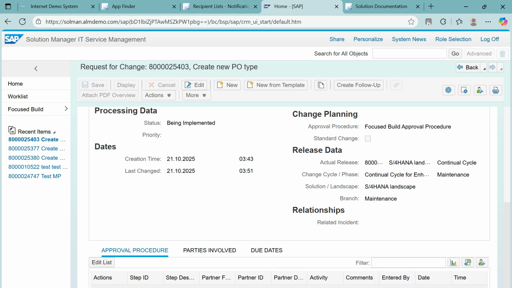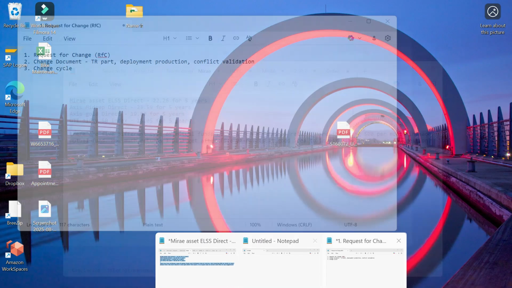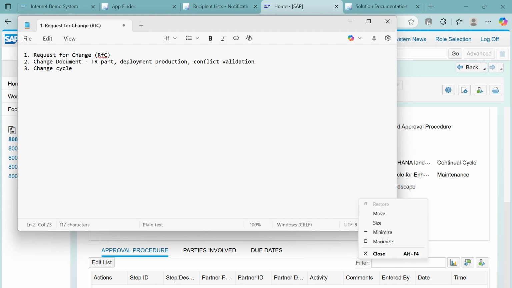And those are two things. The last one is the change cycle. So the change cycle basically manages a system line. For example, in your SAP GUI, you have different kinds of system setup done.